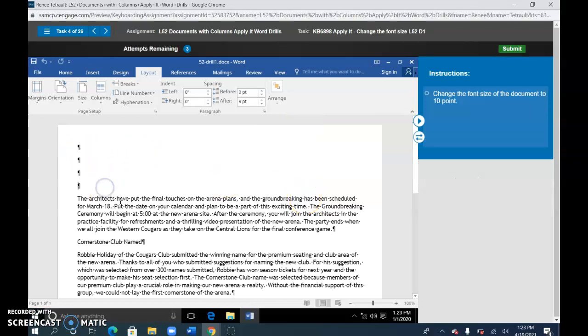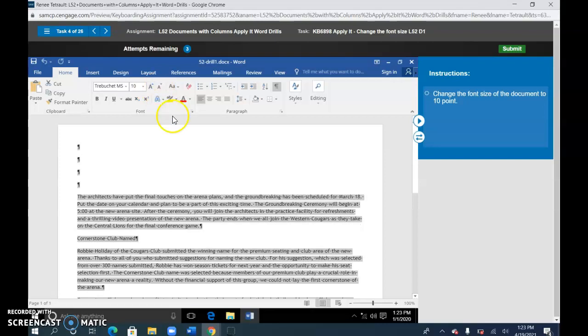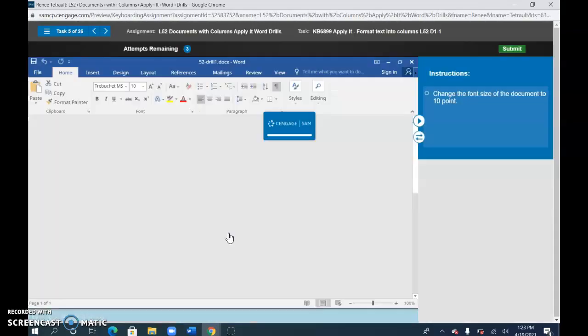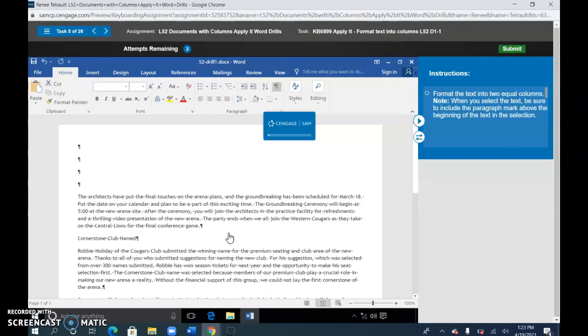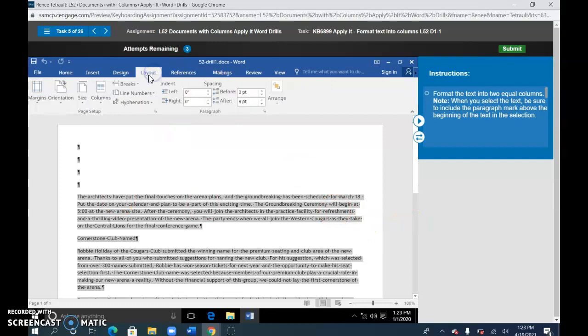Select everything, so just click in the document, Control A, click Home, and then we'll just decrease the font size from 11 to 10. We're going to change this right now. It's considered one column. Go to Layout, Columns, and select 2.